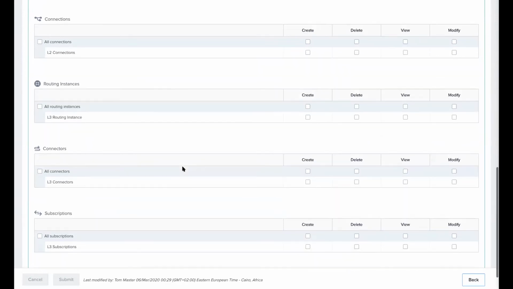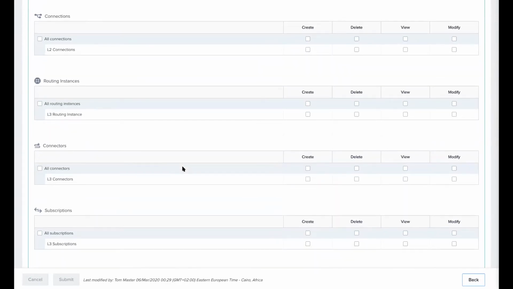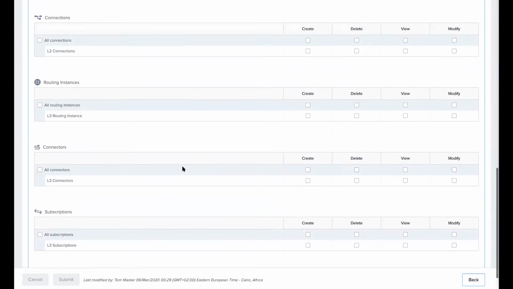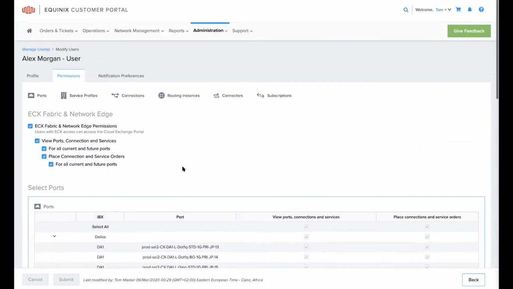Because the user has the place connection and services orders permission enabled, which applies to the port level, and no privilege restrictions on any of the virtual resources, they automatically have access to all virtual resources on the ports that they have been given access to.